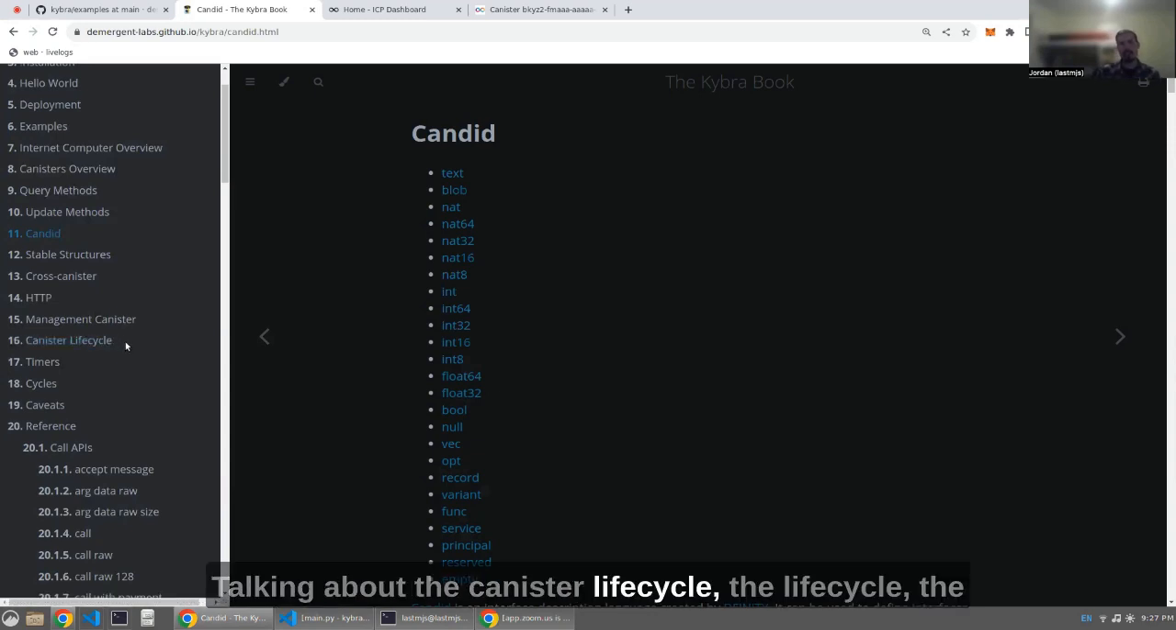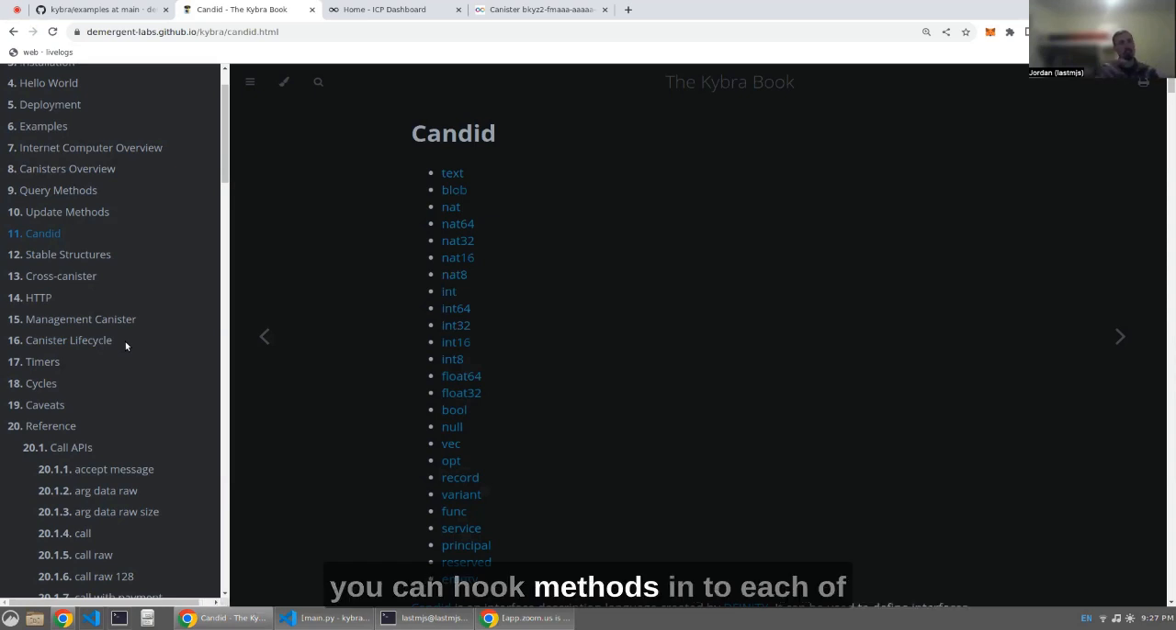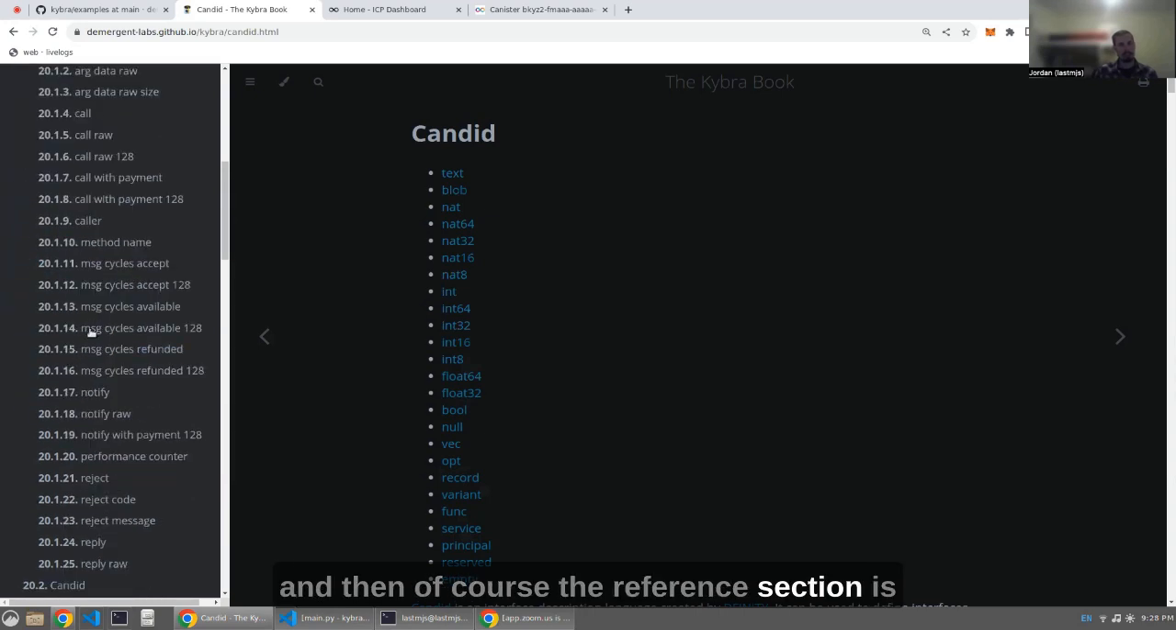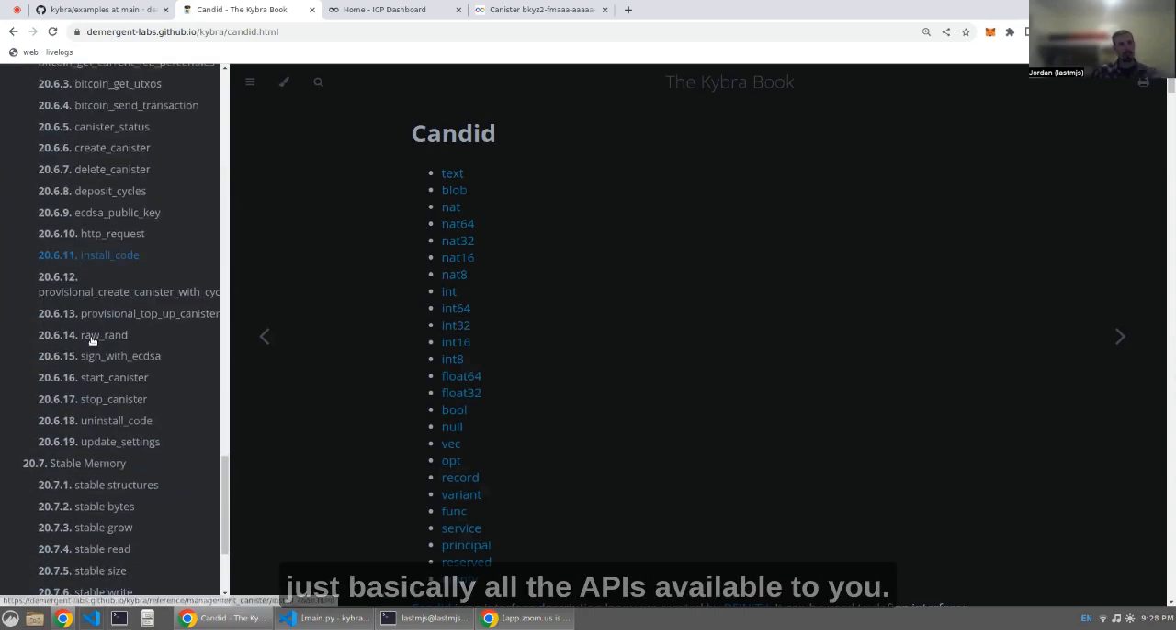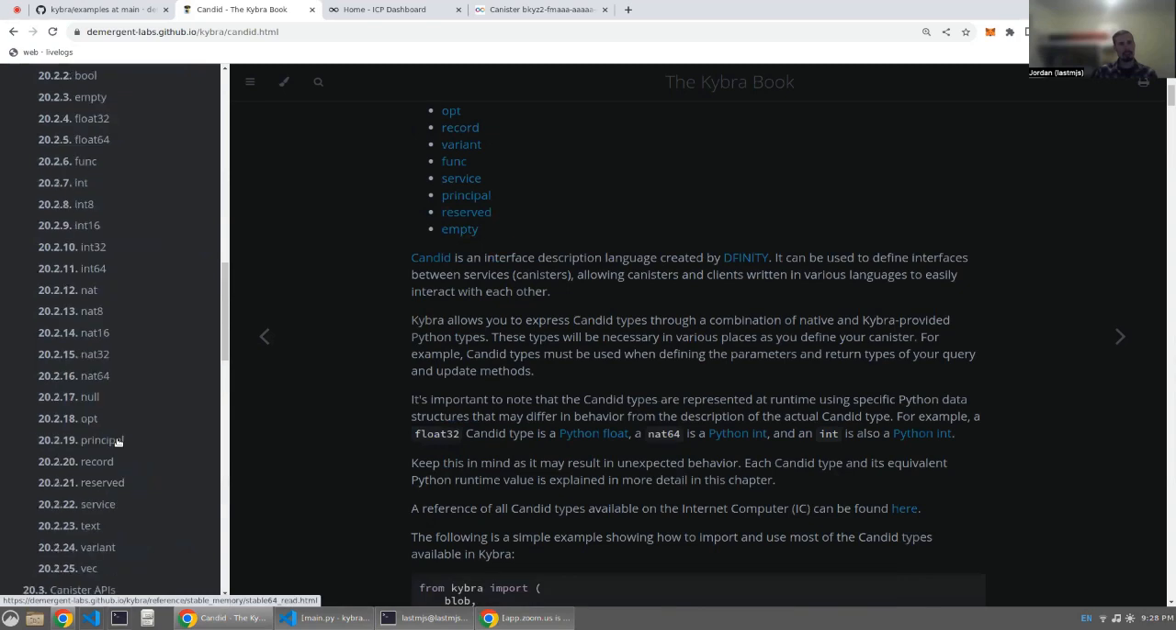Talking about the canister life cycle, the canister gets initialized, a canister gets upgraded, and you can hook methods into each of those steps if you need to do things. Timers for cron job-like things. Cycles we have talked a little bit about. Caveats, and then of course the reference section is just basically all the APIs available to you.